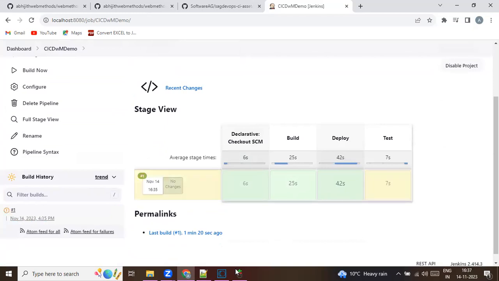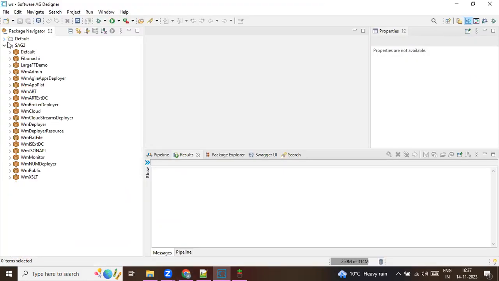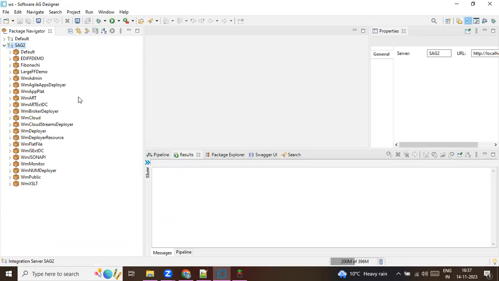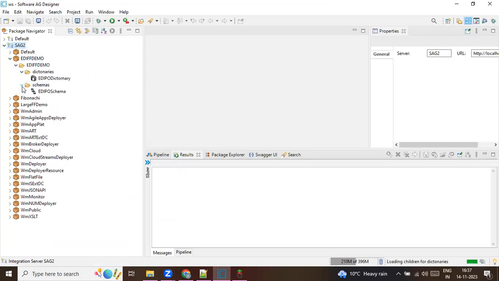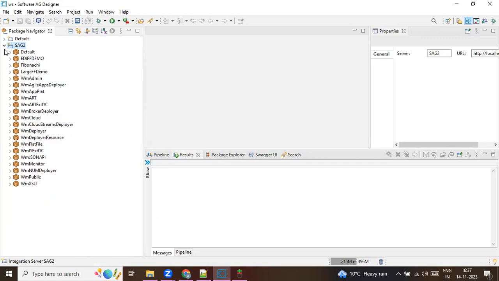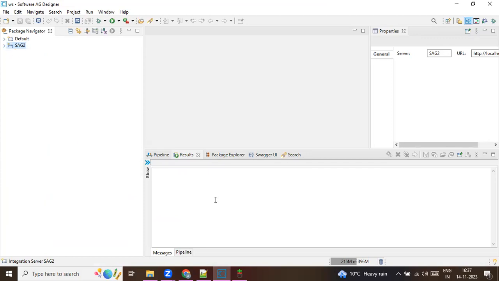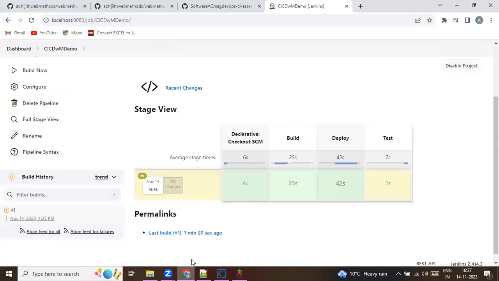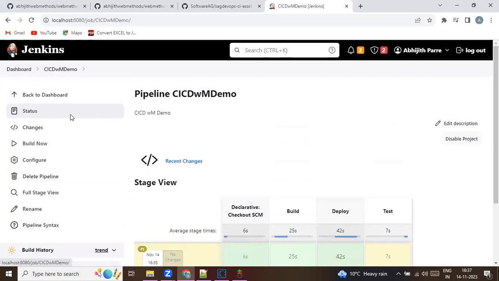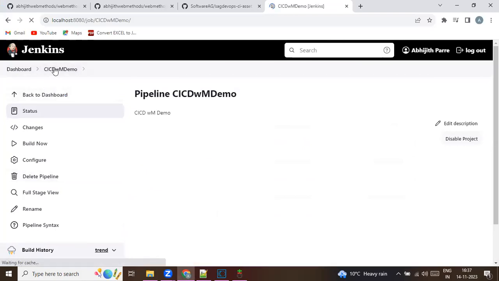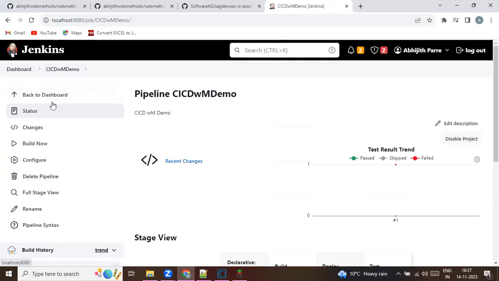Yeah. So now if I go to my package target system and refresh it, see, the demo package has come here. So this is how you do the deployments. So let's see one more thing here, some other thing.